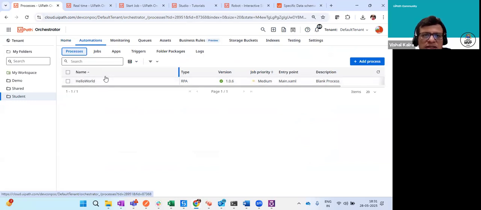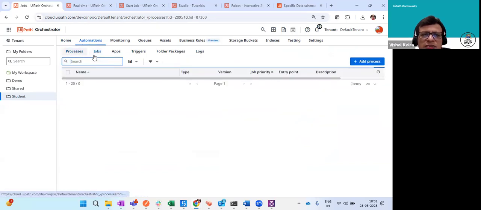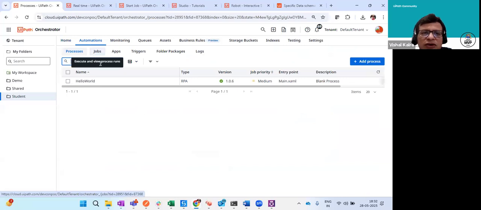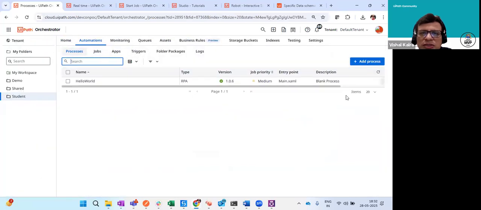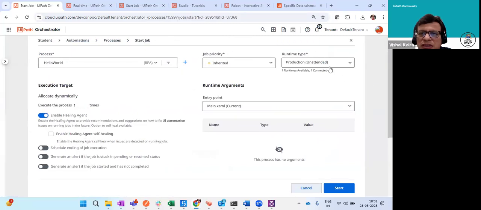This is the process where we just deployed the automation. But if you go to the jobs, it's empty. Jobs are the runtime instance of the automation. So if I run the automation, how do I run it? Very simple. I'll come here and click on this start a job option.